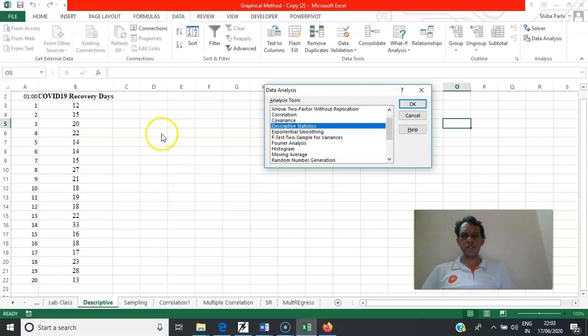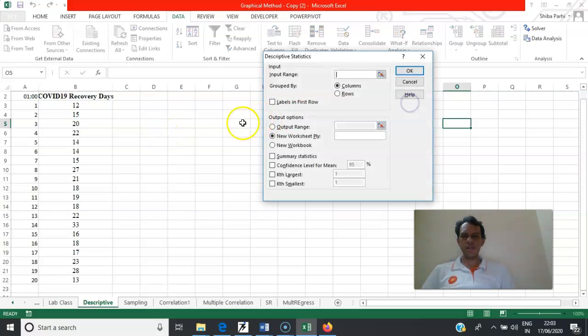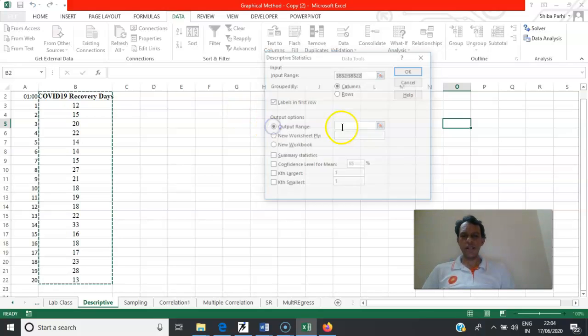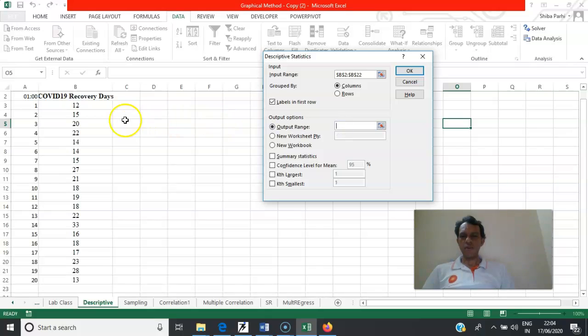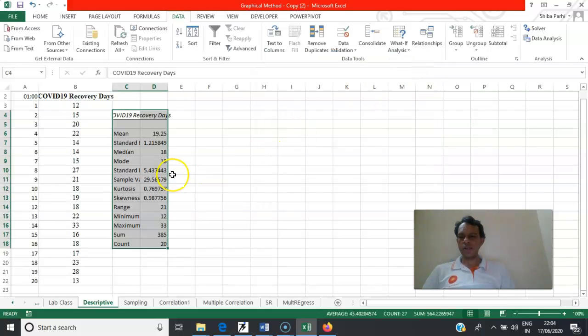So to do the analysis of this data, I can choose the recovery days. And I put labels because I've chosen the headings. If I do not choose the heading, then I need not do that. Then I want to see the analysis here. You click summary statistics. So you do that, then you can get all this data.